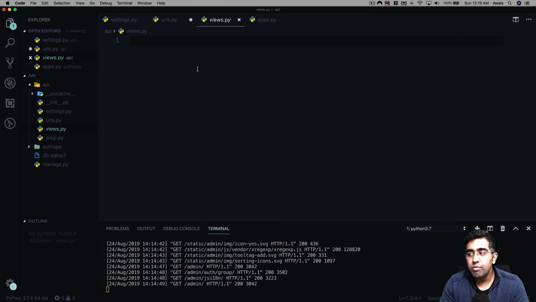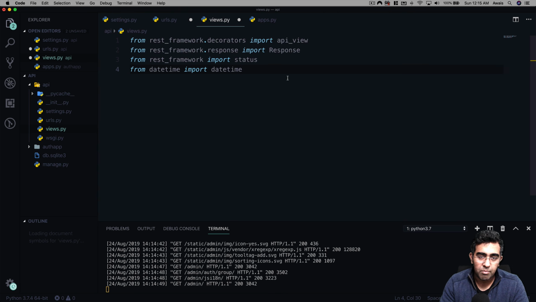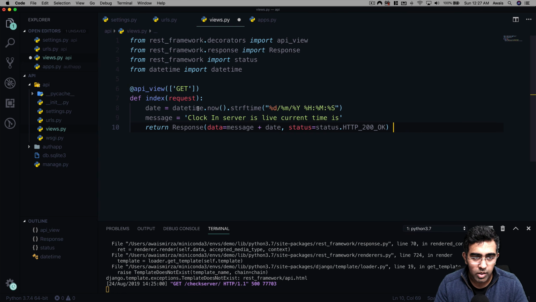Now we're going to import a few things from REST framework. So instead of typing a lot, I'm just going to paste them here and then explain. From rest_framework.decorators, we use api_view because it's a function view. We're going to have to use Response, rest_framework status, and datetime to just generate the current date and time.